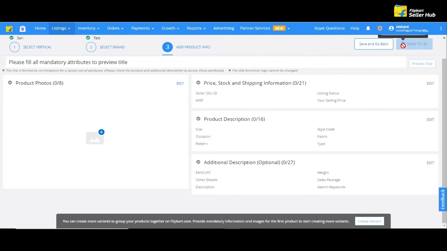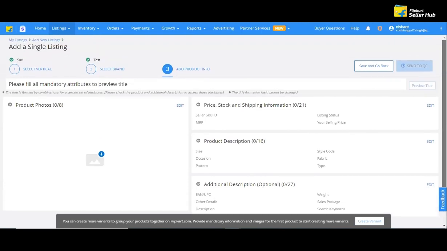Once you click on send to QC, your listing will go for approval to QC team. They will go through all the details, validate it, and then respond back to you. In case if every attribute is correct, they will approve your listing. You can go ahead and activate it and start selling on Flipkart. In case if there is any issue, they will get back to you with the reason of rejection, and you will have to update that reason and send it back to QC for approval. So this is how you add single listing.